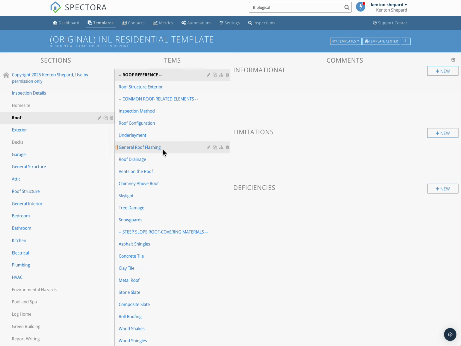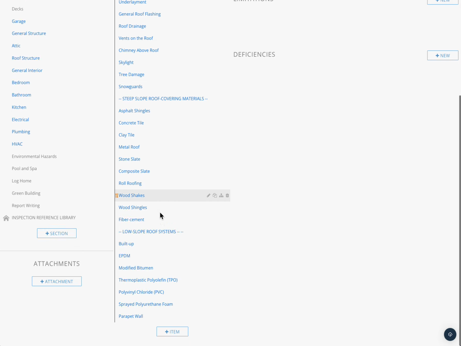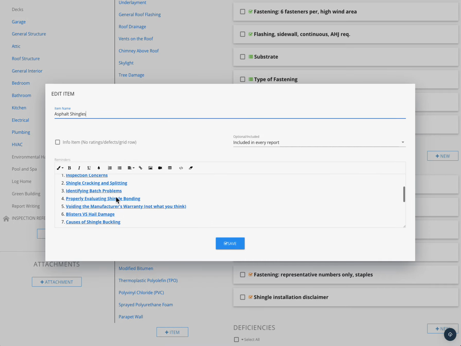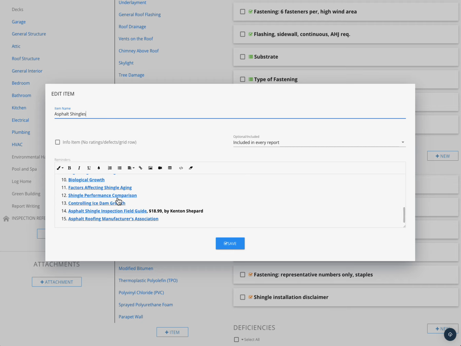Underlayment, general roof flashing, roof drainage, vents on the roof, chimney above the roof, skylight, tree damage, snow guards. And next is the steep slope roof covering materials. These are listed in the order in which you're most likely to encounter them during inspections. So asphalt shingles is first, and it actually has quite a few links on just its own. There's 15 different links.